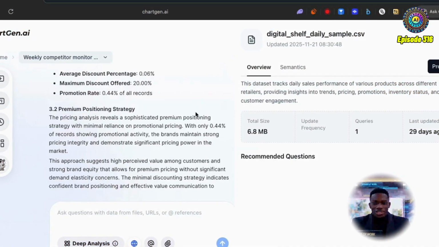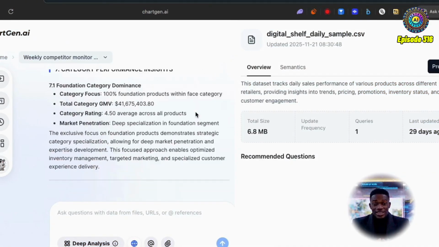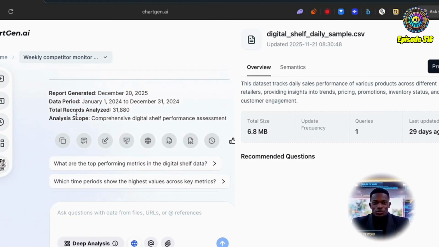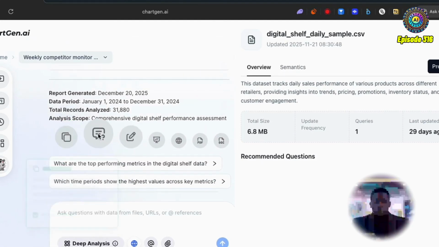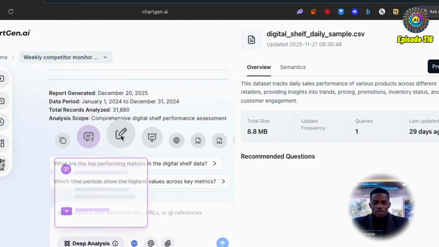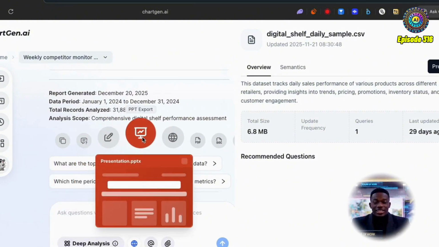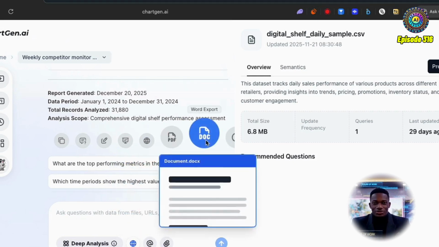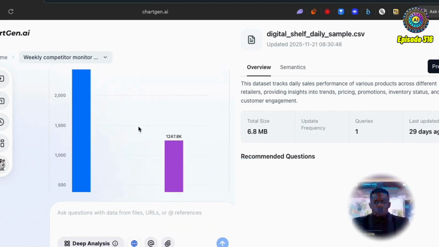It's a really interesting report this provides. Now, I think this is a great platform because it could potentially save people a whole lot of time. You can also copy the output. You can quote and start asking questions. You can edit it, export it as a PowerPoint or as a web page or PDF. So yeah, there's a whole lot you can do with this platform.